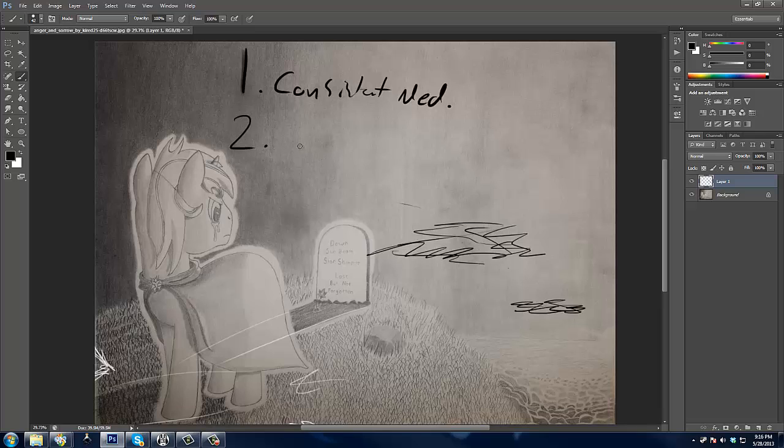Two would be work on your technique. Work on your technique with shading, grass. Like you're shading on your character. I like the shading. It looks good, or at least in this picture. It looks okay. It could be a little bit stronger.